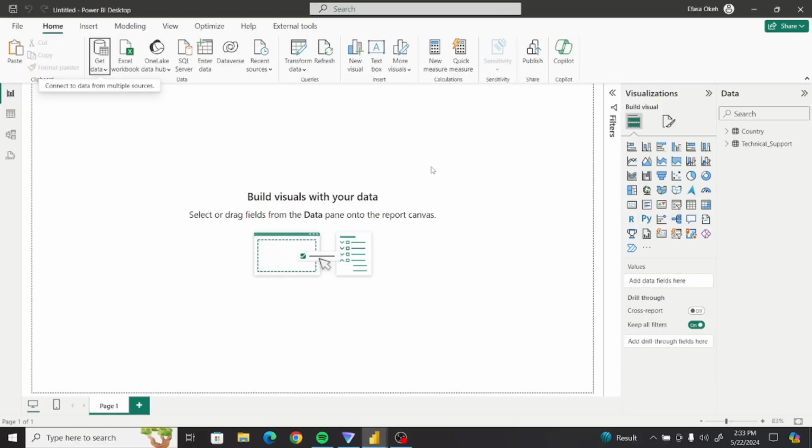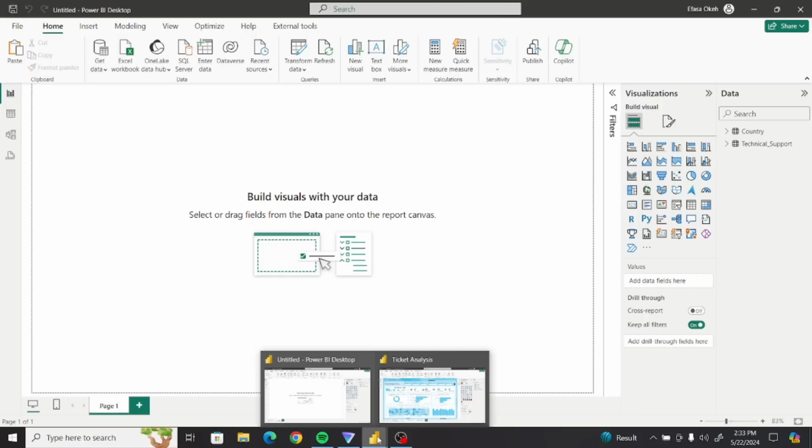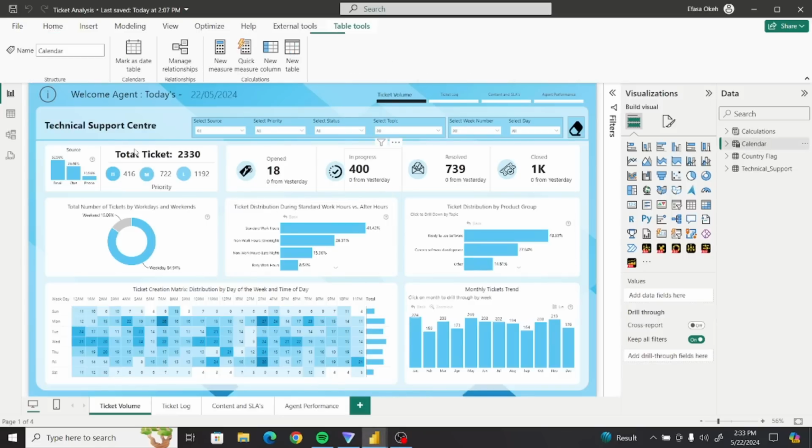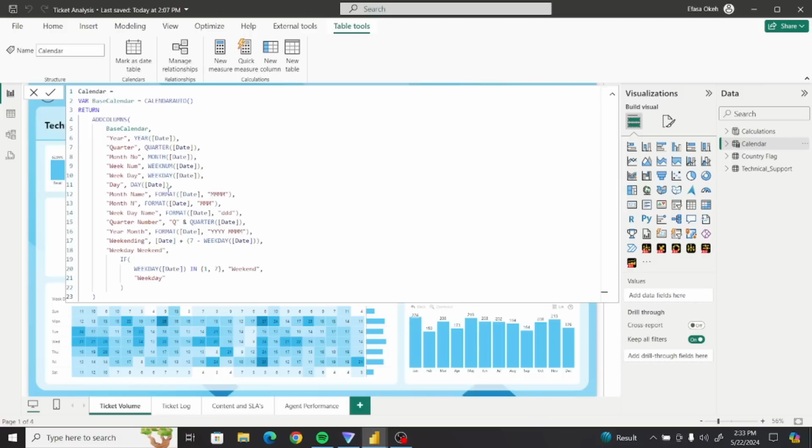I already have this done, so I'll quickly go grab the DAX function to create that calendar table. I'll come to the report we are trying to recreate, and to my calendar table. This is my calendar table. I'll copy this now. I'll stay a while so you can actually see what I'm doing here. It's a simple DAX measure to create a calendar table for me. So I'll quickly copy this now.